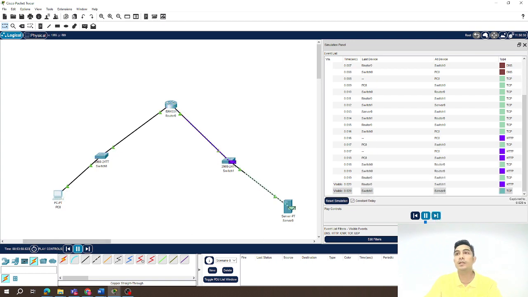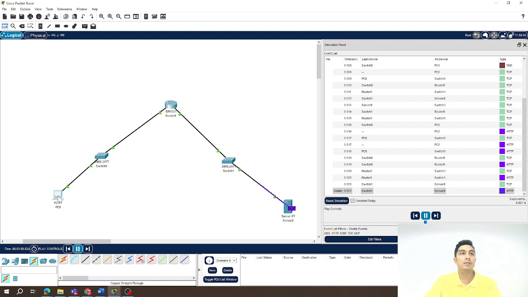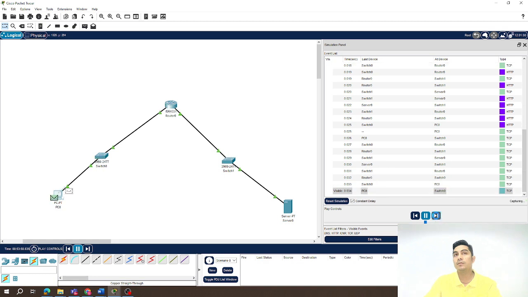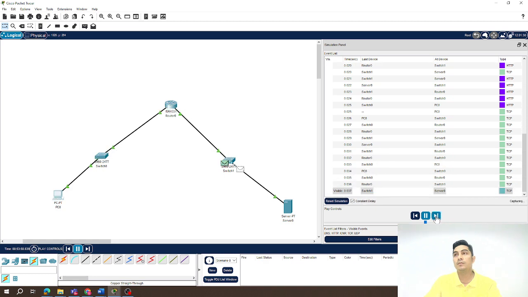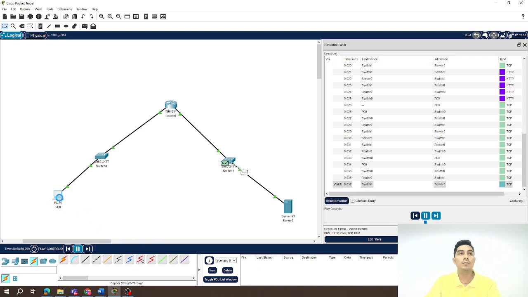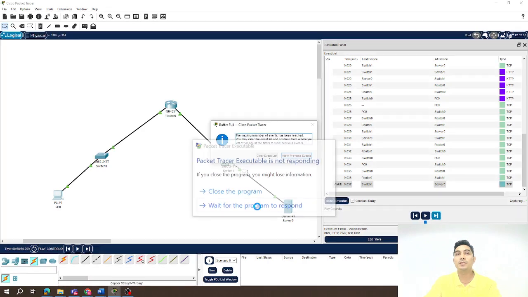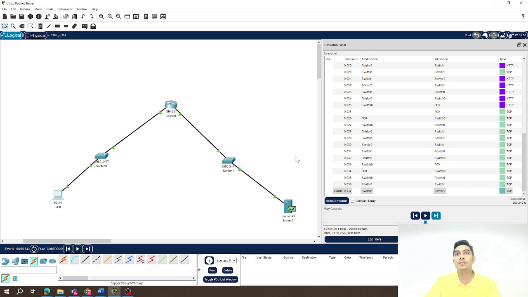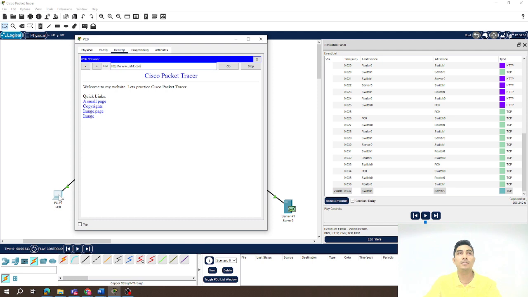Okay, so we can see, I think I clicked it too fast. Okay, see, now it got the response back from the server, so the message is displayed.